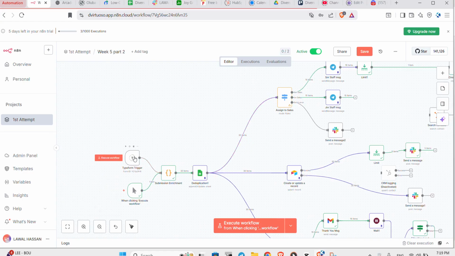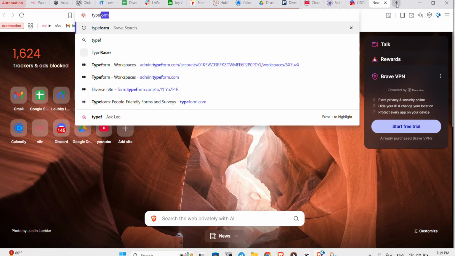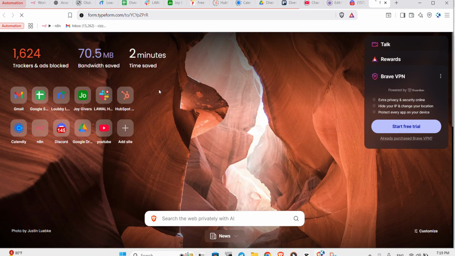We collected their data through the Typeform. What this means is they fill up a form you created through Typeform. Let me show you how it looks.